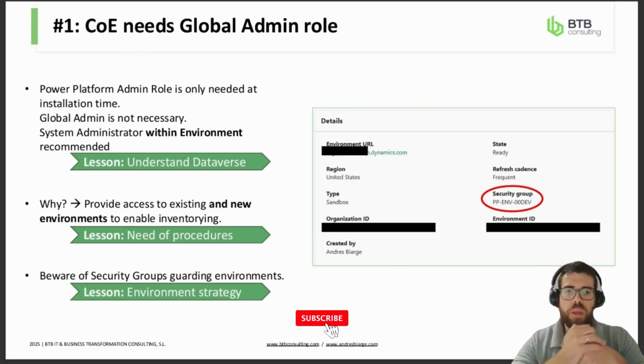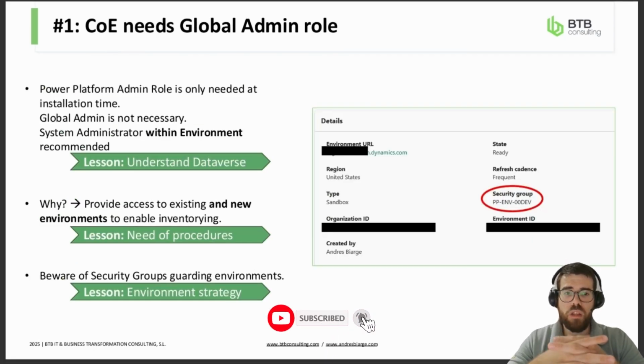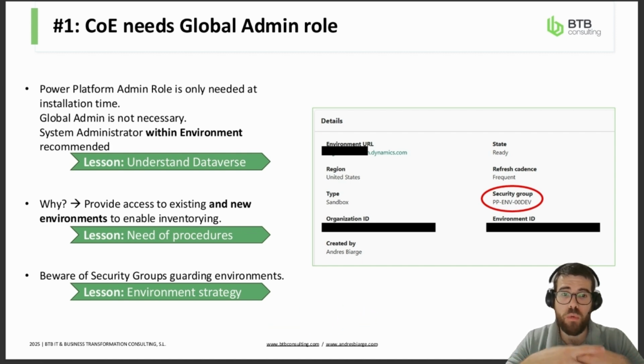This account. Let's start with number one. So do we really need the service account that we use to install the Center of Excellence to be a global admin or a Power Platform admin? And the short answer is no, just at installation time.